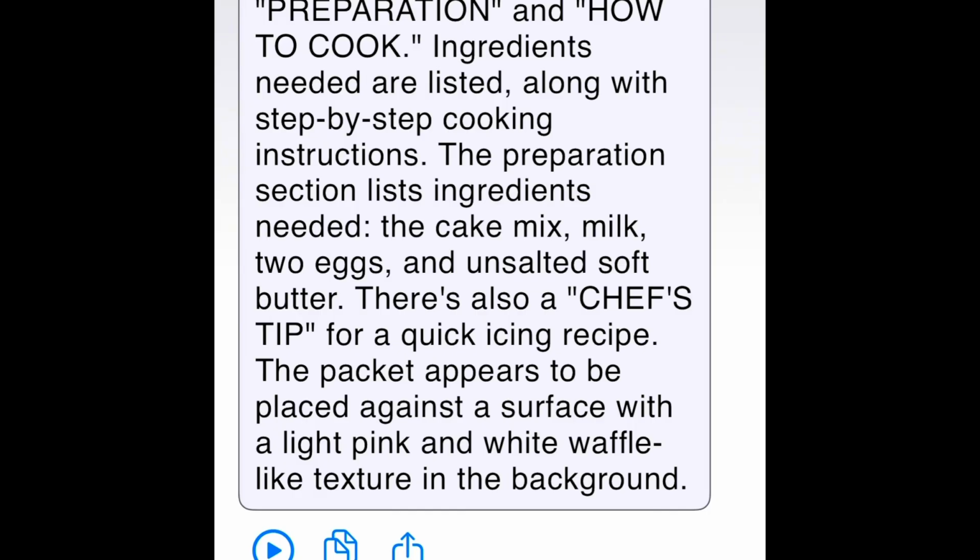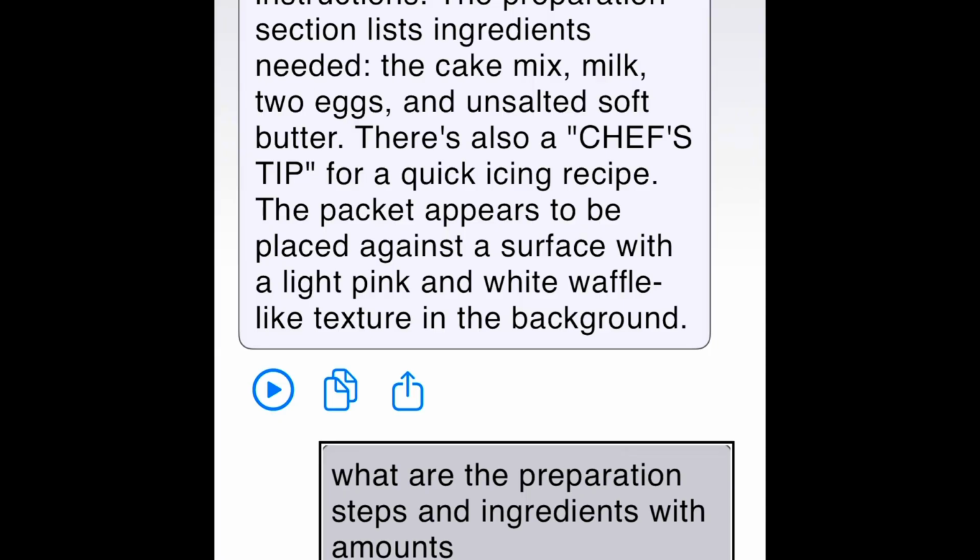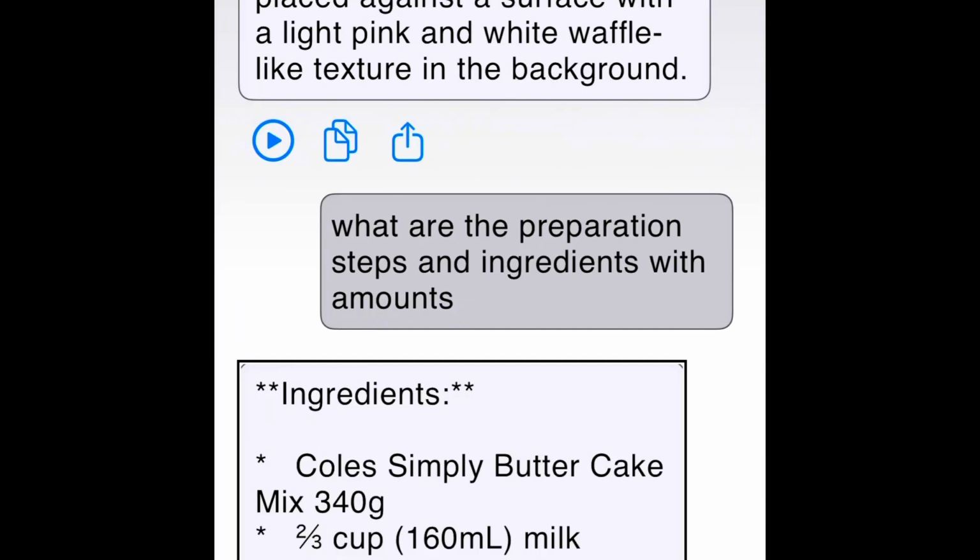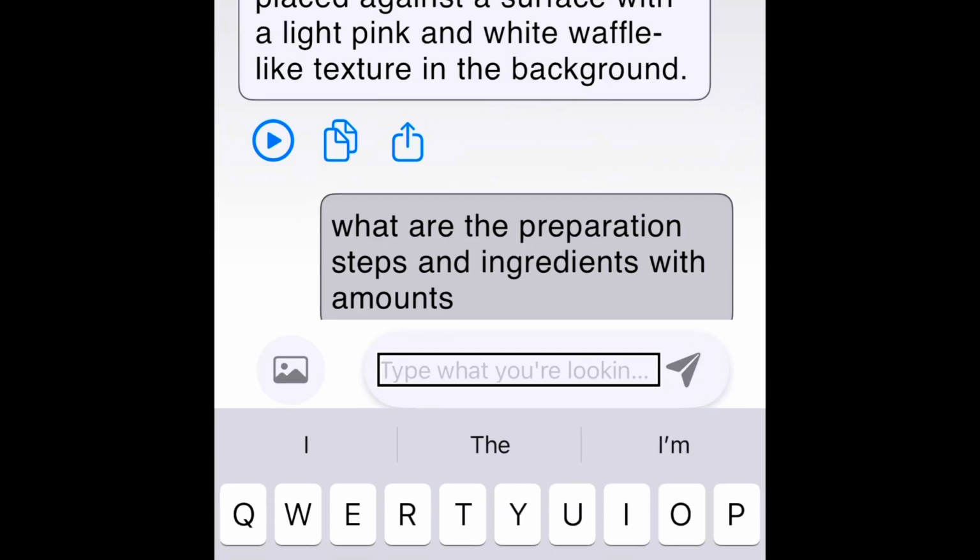Okay, where's the steps? The image shows the back of the yellow packet. Copy. Share. What are the preparation steps and ingredients with amounts? Cole's Simply Butter Cake Mix 340 grams, 2/3 cup 160 milliliters milk, 2 eggs, 60 grams 3 tablespoons unsalted soft butter. Message input field. Type what you're looking for.